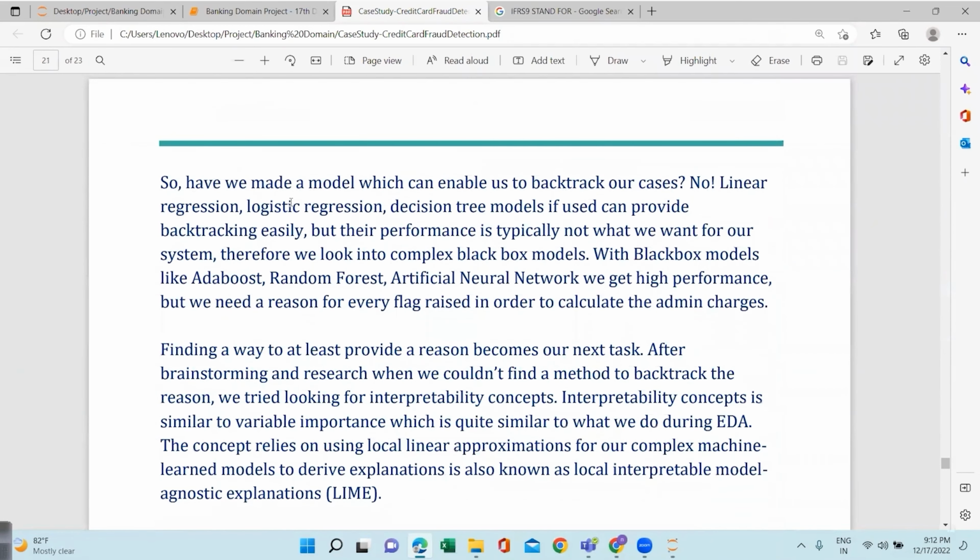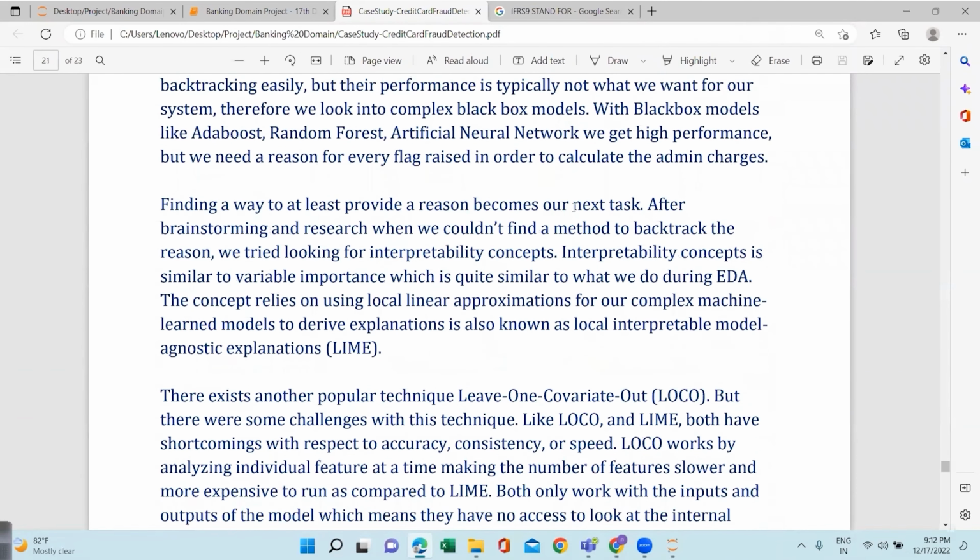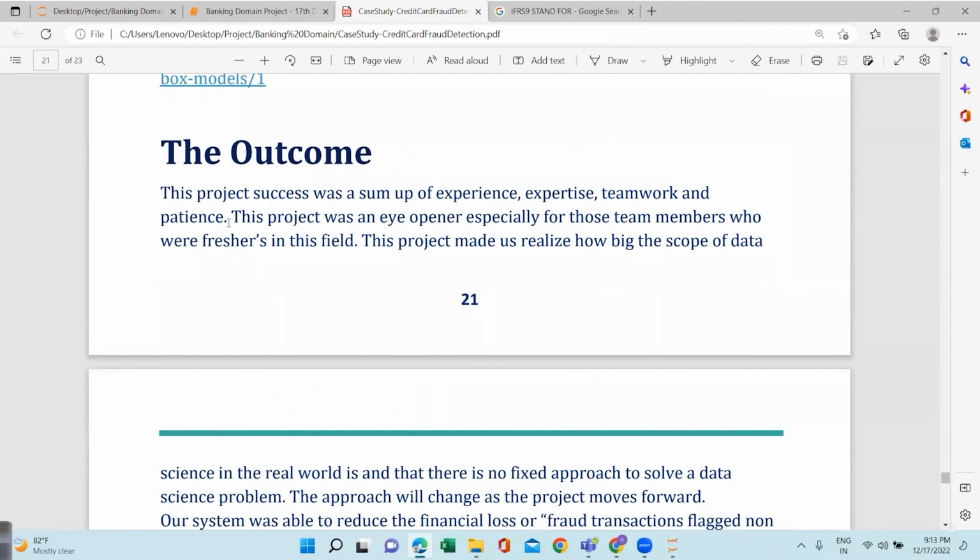The outcome is finally that project success was the sum of experience, expertise, teamwork, and patience, right? It's not something that you will do individually. If you go through all 23 pages, my friend, I can guarantee that in an interview, they will ask you one question, 100% in all interviews: Have you done any project? Can you please tell me what was your approach? How did you handle it? Can you tell me the end-to-end journey? And with that one answer, my friend, you can sell yourself. At that time this PPT, this PDF will help you a lot.